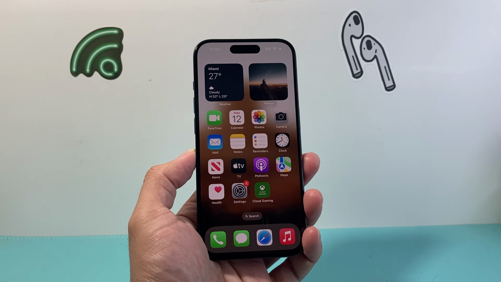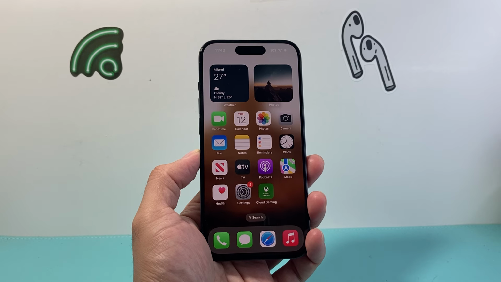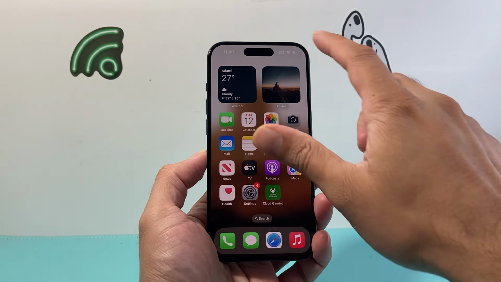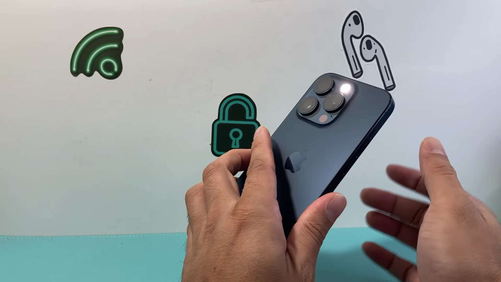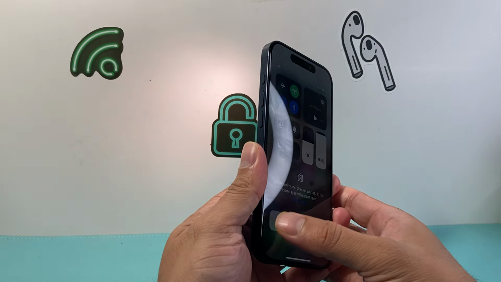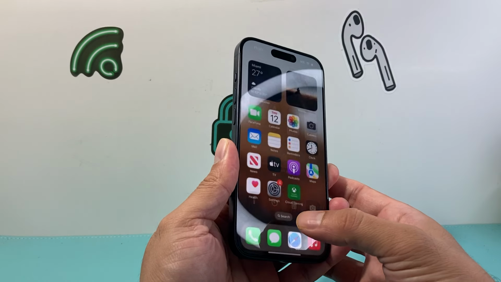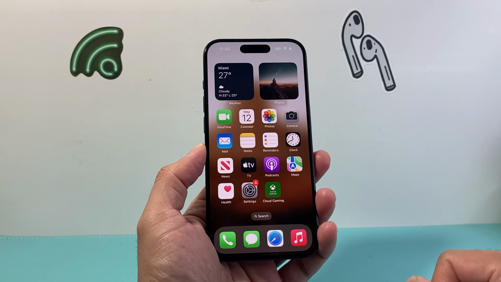In today's video, I'm going to show you how to enable flash notification on your iPhone. So let's get started. Basically, flash notification will turn on your flashlight just like that whenever you get a notification, almost turning on and off your flashlight.